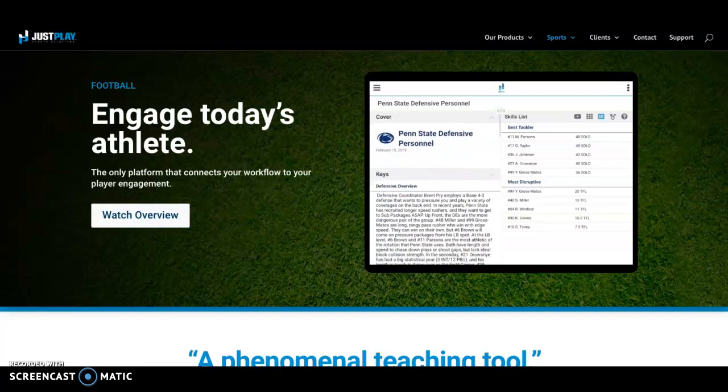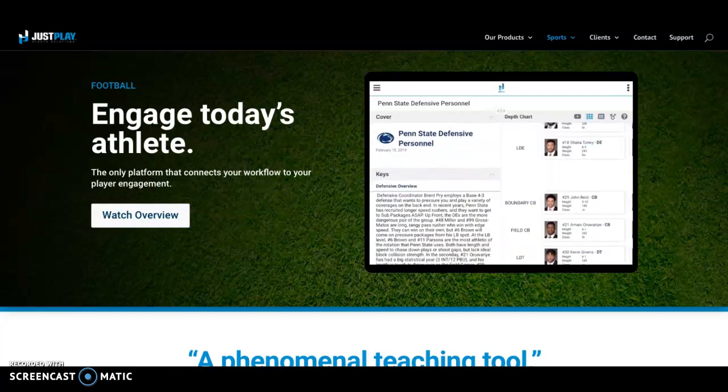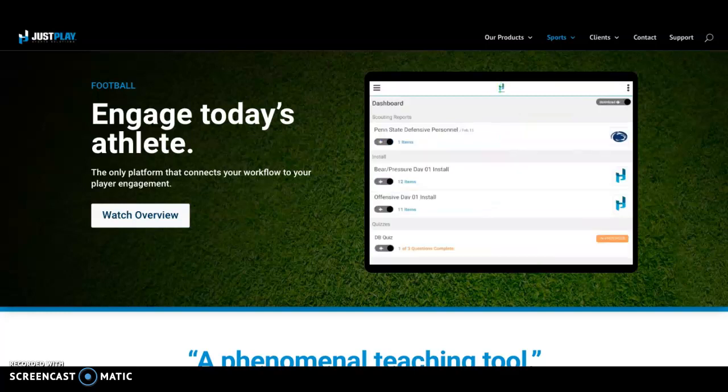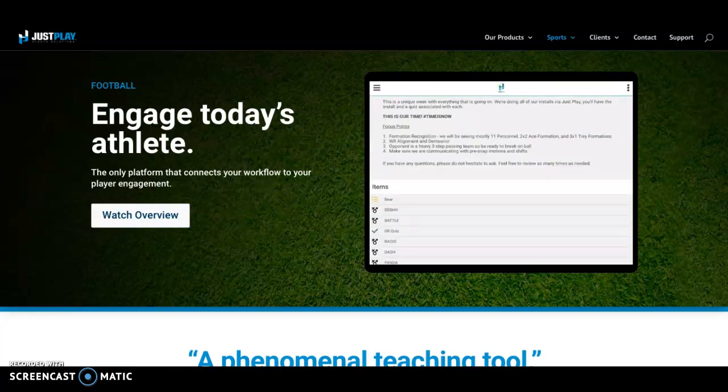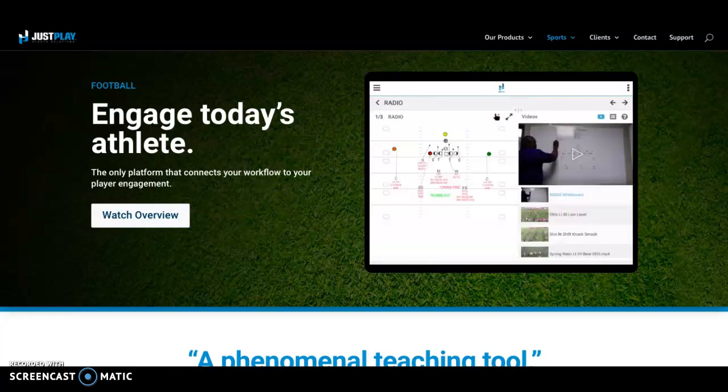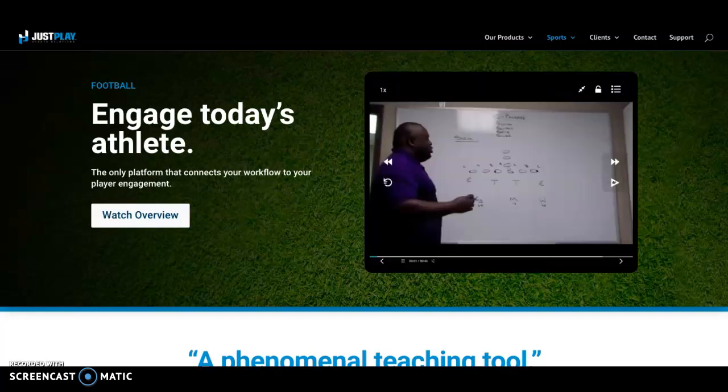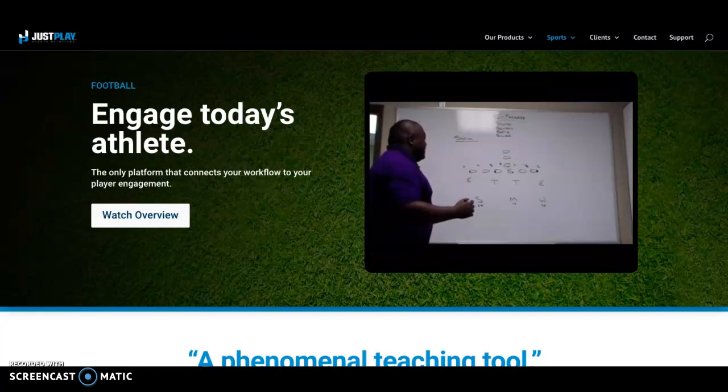Just Play is an integrated platform that teaches, engages, and connects our athletes. Everything is more advanced and explores more in depth with our plays, terminology, scouting reports, and drill work. It is available on all iOS, Android, and web devices.